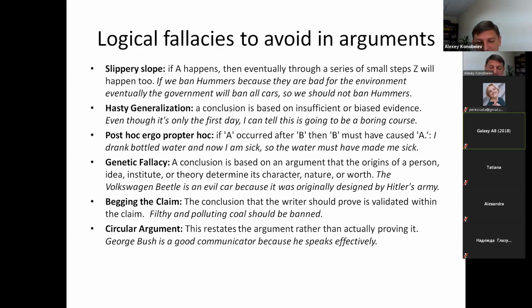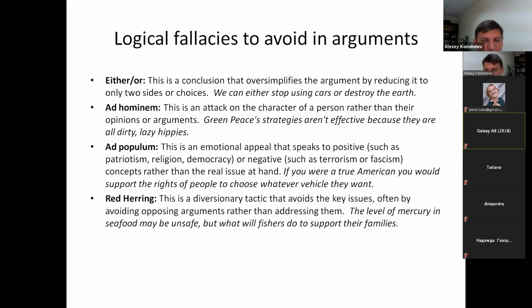And a circular argument, which rather than proves the argument, only restates it. Like, for example, George Bush is a good communicator because he speaks effectively. We know that he is not a good communicator, he does not speak effectively. But rather than proving your claim, you just repeat it using different words.